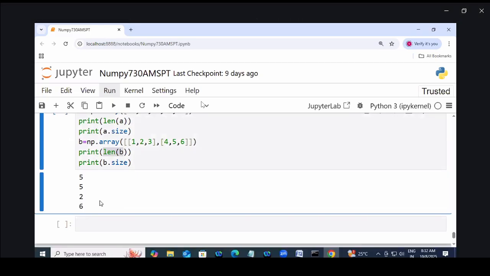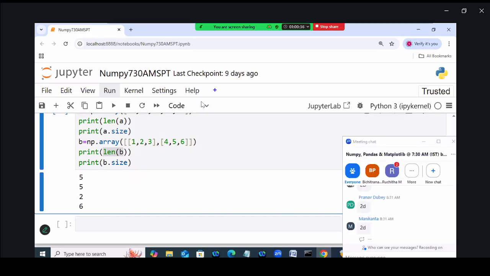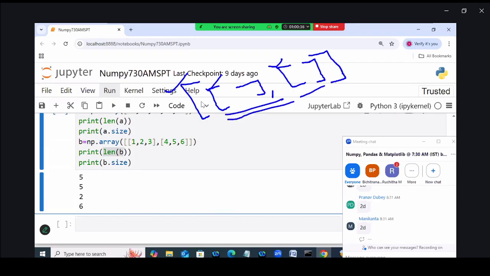So size will count the total number of elements. But whenever you say length, length always takes the outer. Assume this is the outer list and this is the inner list. Whenever you say length, it counts the number of elements within the outer list. How many elements are there in the list? Two elements. But inside this, you have a number of elements.